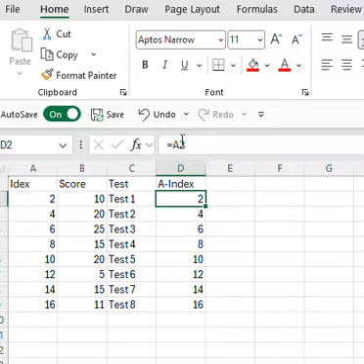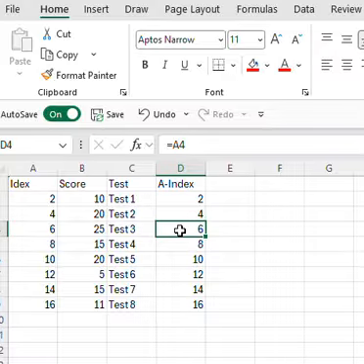So it checks in D2, A2 was referenced. That means a copy to D3 should reference A3, and a copy to D4 should reference A4. So that's the pattern that it's following. It's just relative cell referencing.